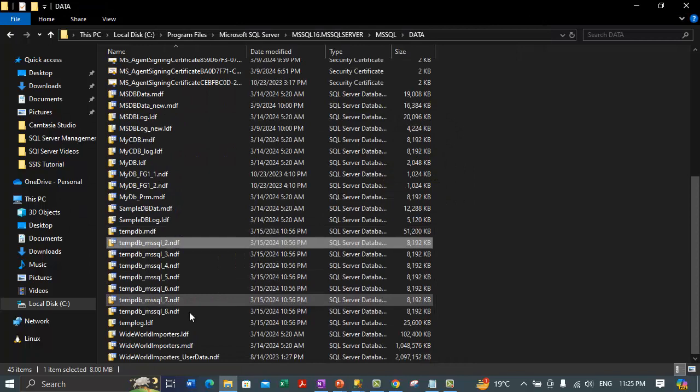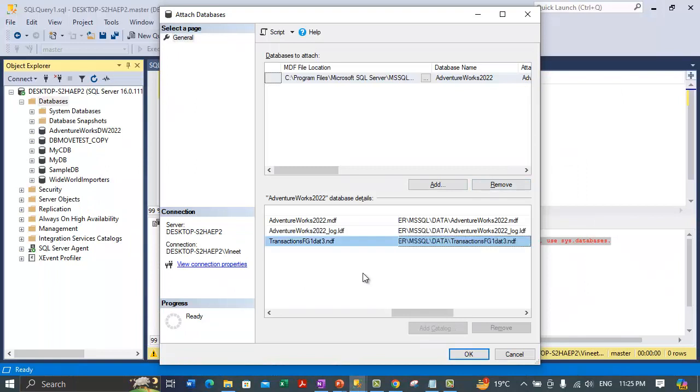So we don't have that file. That file got dropped with the dropping of that particular database. So you should be very careful while dropping any databases, right? You should check what all files it has, and it will delete all the files.